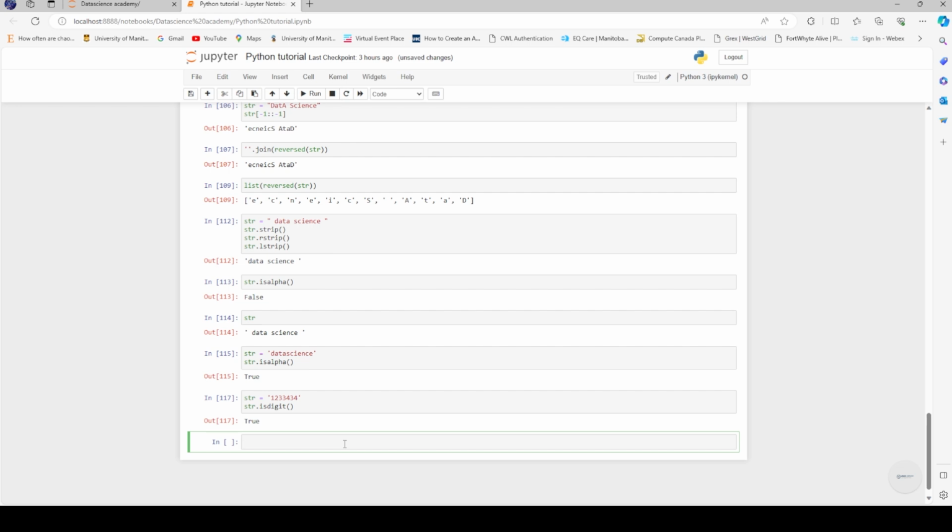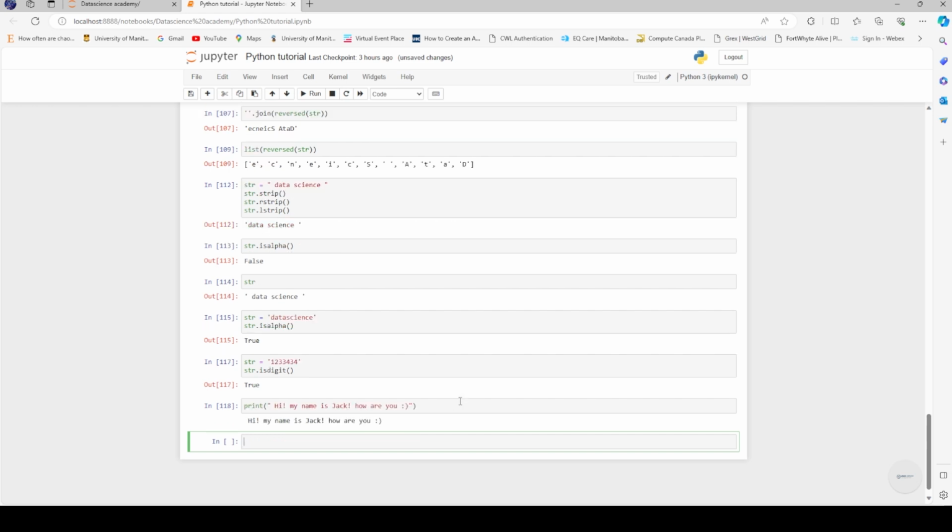Another thing about strings is the print command. When you want to print something, let's say, hi, my name is Jack, how are you? Okay, something like this. You just do the shift enter and it prints out everything.